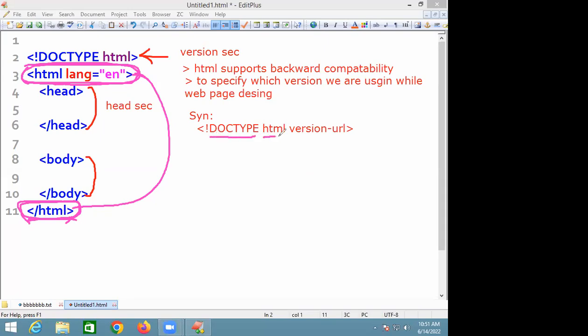Doctype, HTML, version URL. We don't know how to write the version URL, sir. Nothing, for every version one fixed URL is available. This is the only option: learning by heart. There is no other option. What is the URL for HTML4? For HTML5? For HTML3? For every version, one fixed URL is available. Just memorize that URL and use it in the programs. That is the only option.